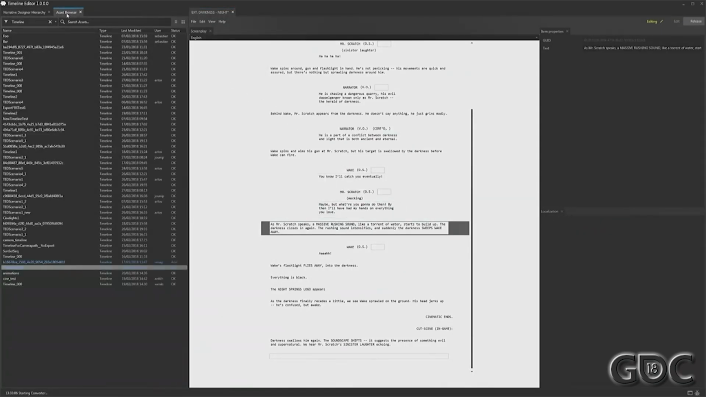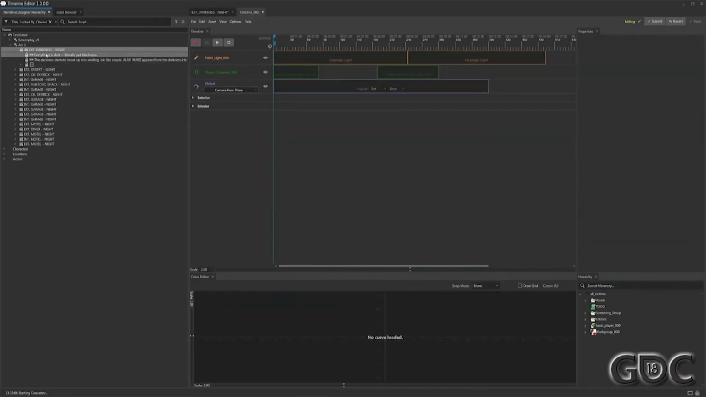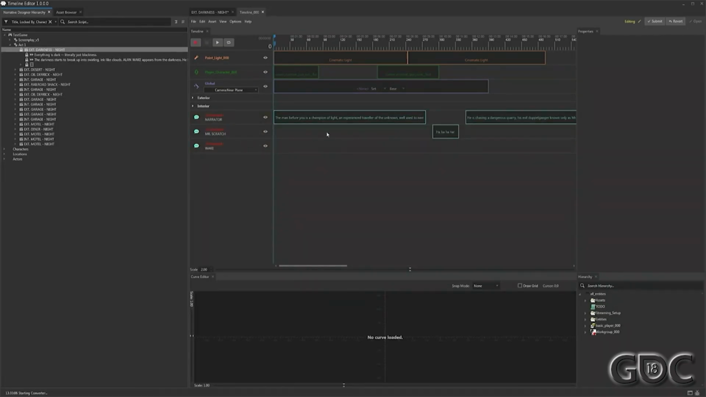Here the user wants to use the dialog lines on a cinematic. So he uses an asset browser to open a timeline on disk, and then he just drags the dialog unit on it, and that automatically creates tracks for each character and new events for each dialog line.